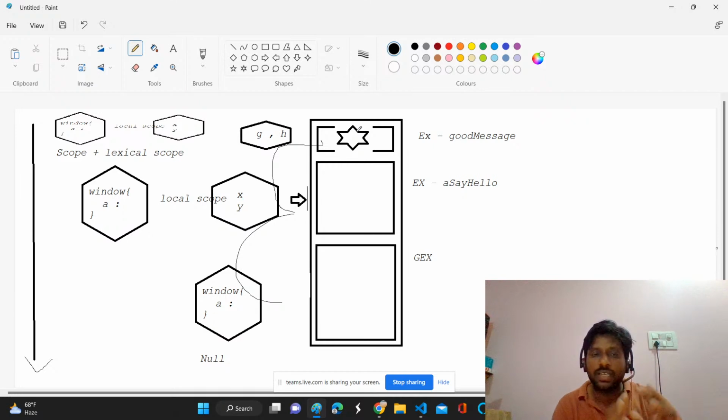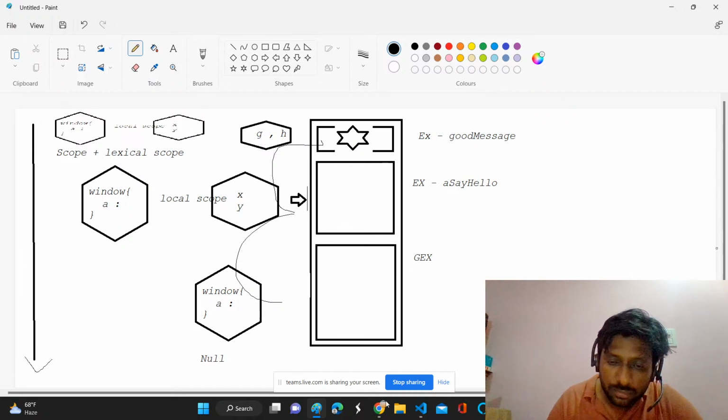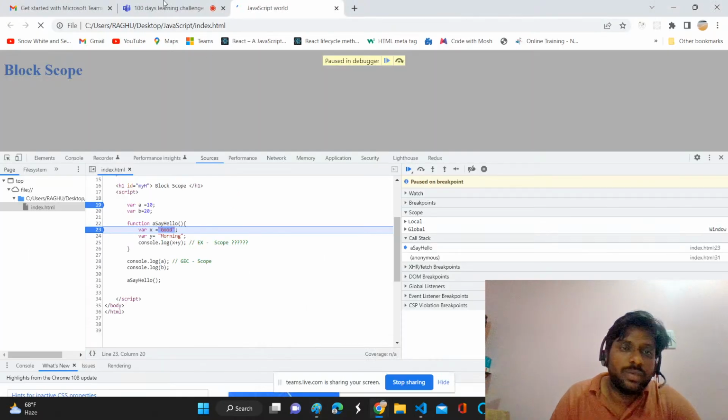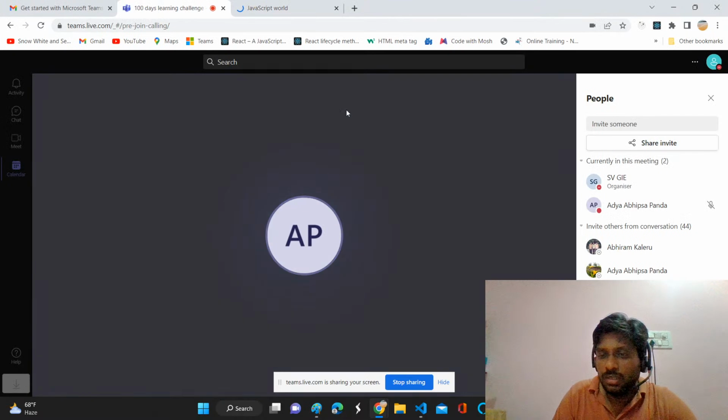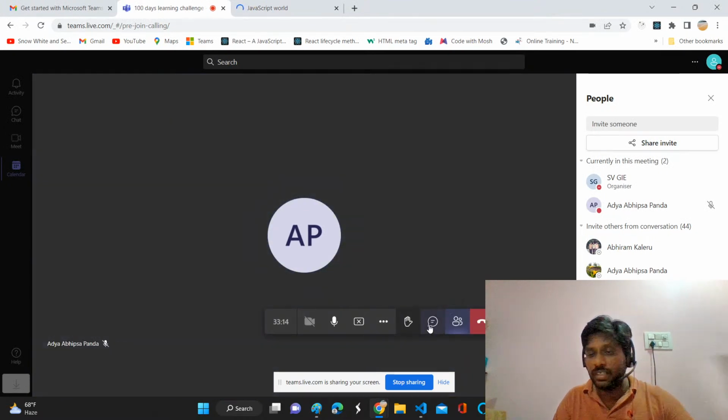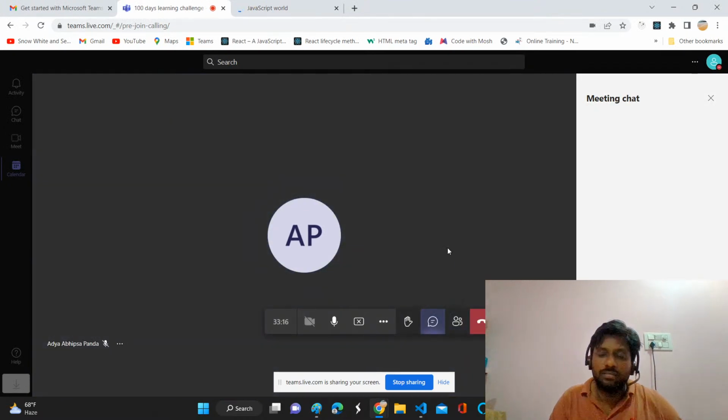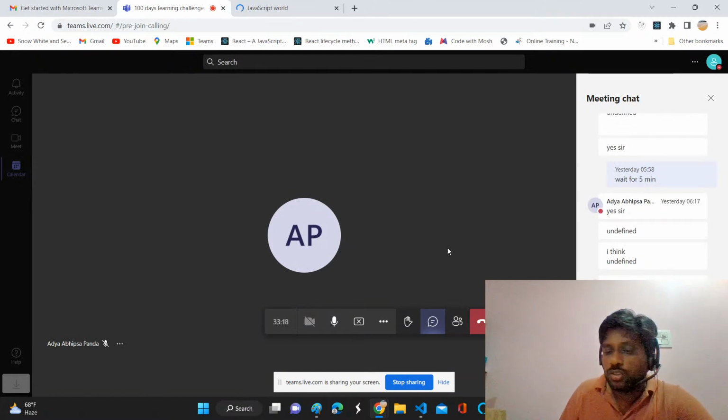So if you understand these three concepts, then we can enter into another very important scope, that is called block scope. But just give me confirmation, understood? I have already explained these things in a separate video, but I'm not sure, that's why.